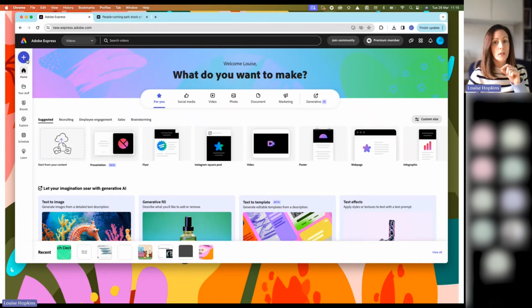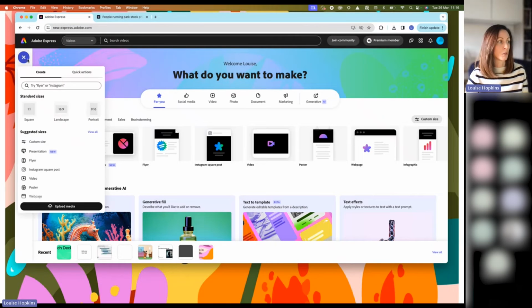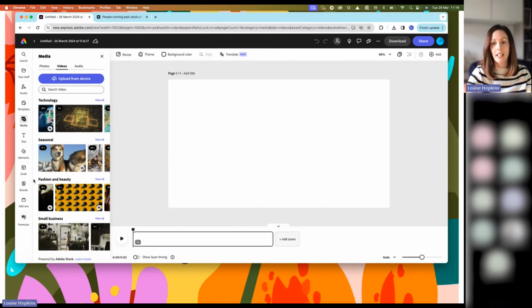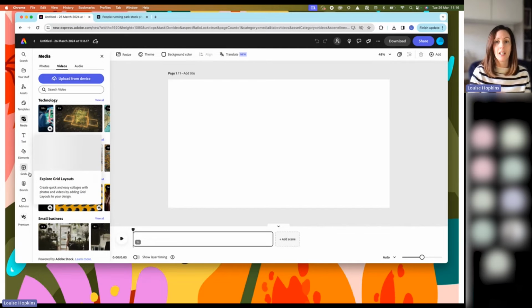But for the purpose of today's demo, what I'm going to show you is a video creation where I've downloaded all of my assets. So I've collated all of the different stock images that I want, and I'm going to put them together and show you how to do that in the editing mode within Express. So if you're following along, feel free to do this. So click the plus sign, and I'm just going to scroll down to video, and click on video, and then that's going to take me into the Express editor.